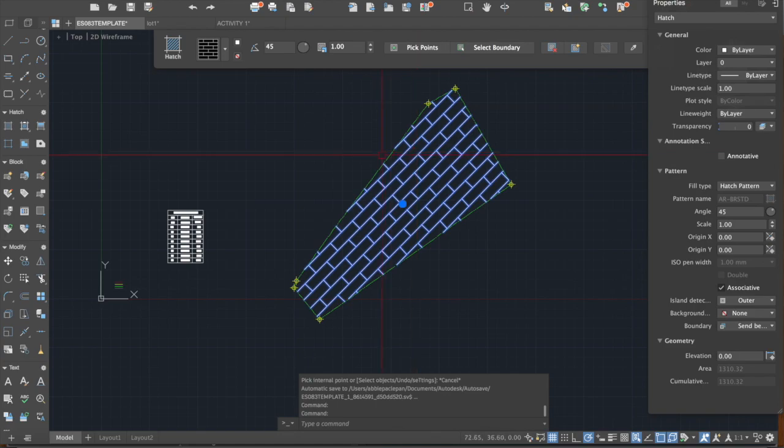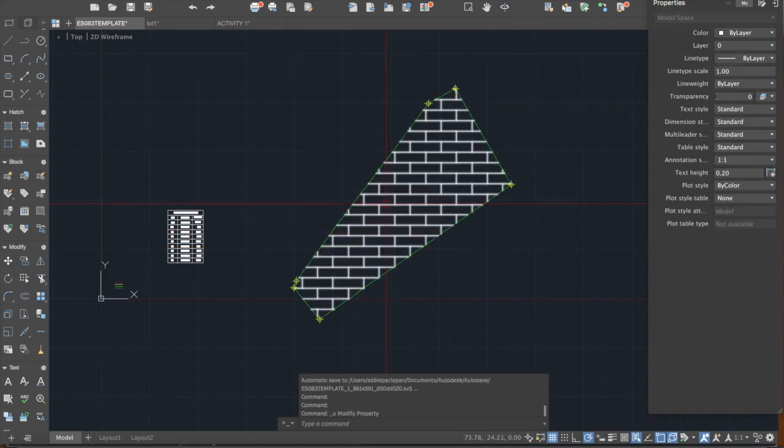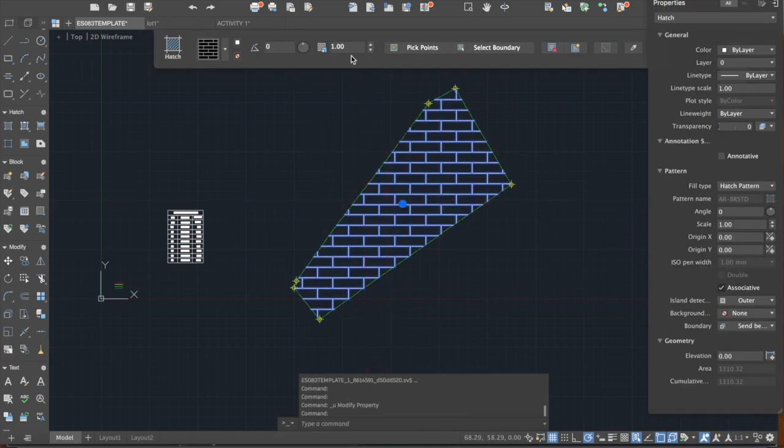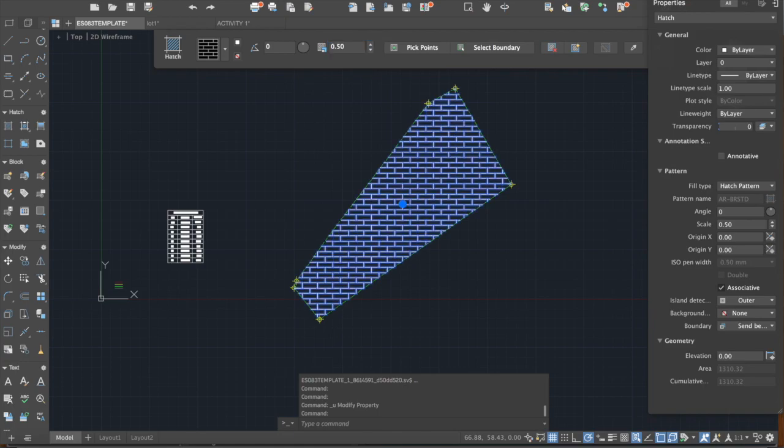Okay, so it goes the same for the other patterns. The other one, however, is the size of the pattern. So one, that is the default size. So if you want to make this one smaller, just change the value. So let's say 0.5, so half of this size. So 0.5, enter. So as you can see, it becomes smaller.